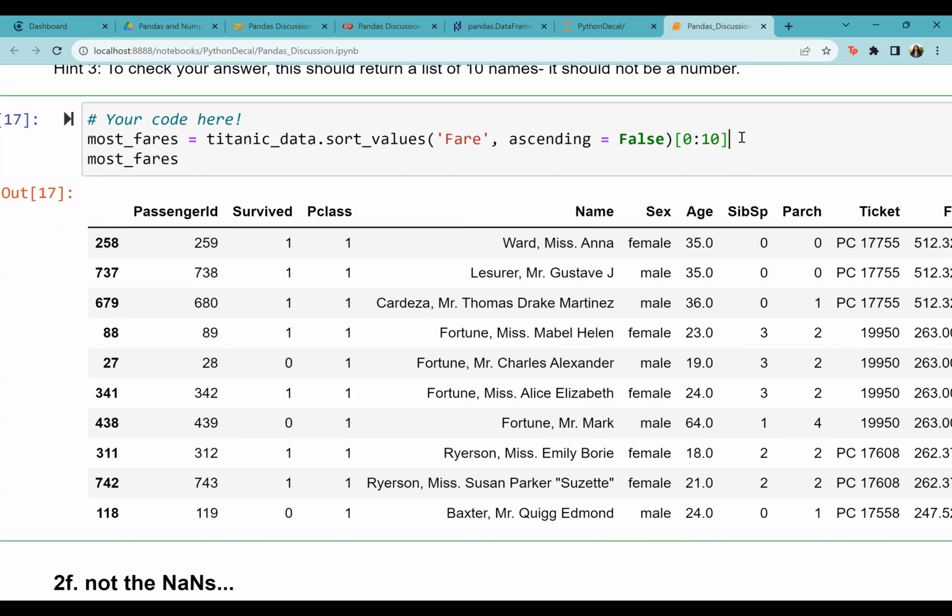Okay. Cool. Now I have this, but I don't want anything but the name column because I don't really care about all the other information. So do we remember how to access a certain column? Yeah, so you can use the loc function. So I'm going to call this most fare names. So I could do most fares dot loc, and then I'm going through all the rows, and I want only the name column. Does that make sense to everyone?